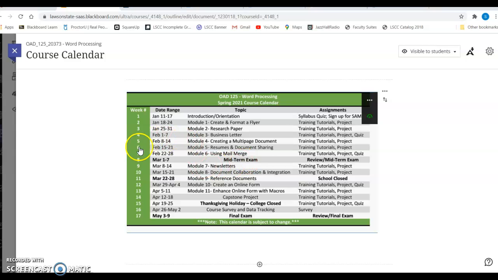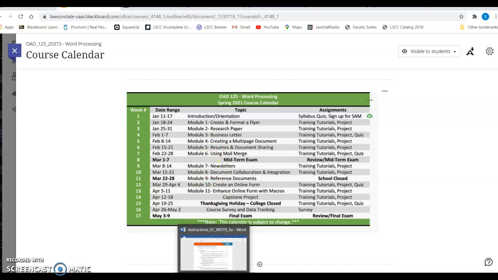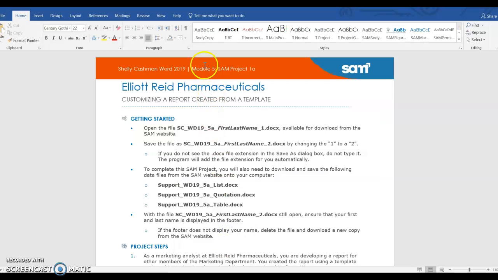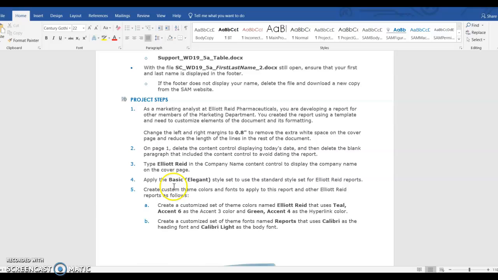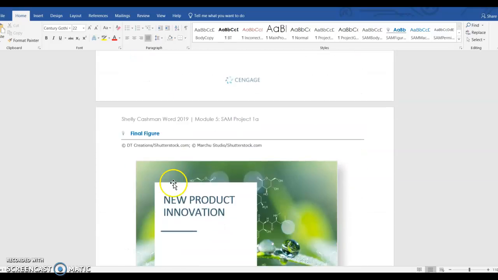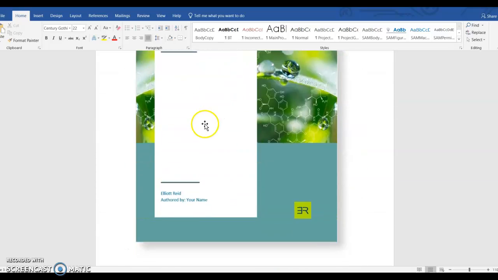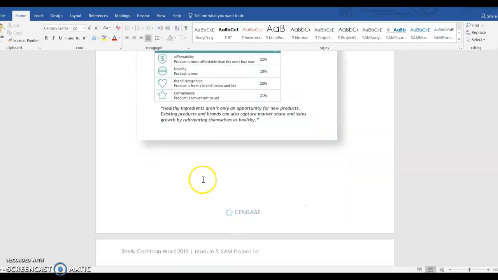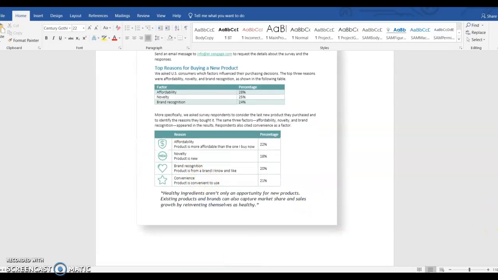And now I'm going to start giving tips for this week, which is Module 5. So I have the Module 5 project open, and in the Word Module 5 project, you're going to be doing some customizations to a report. And as always, you have to do the getting started steps, the project steps, and then at the end, it does show you a preview of what your work should look like. So make sure you're using that to help you along.